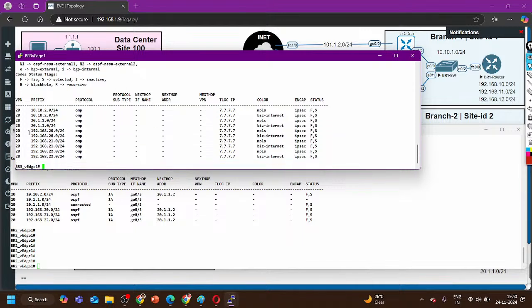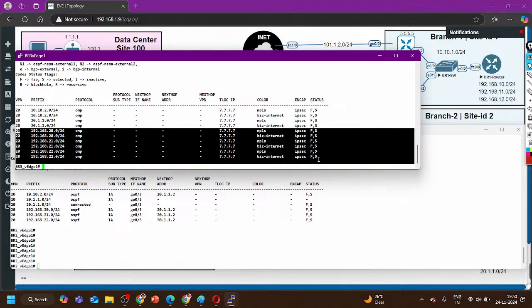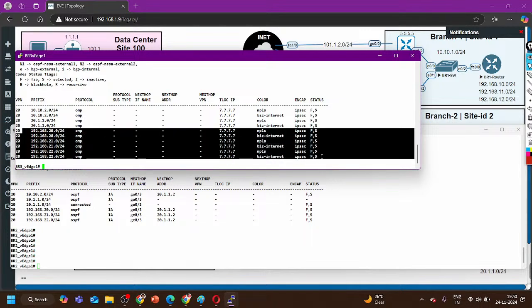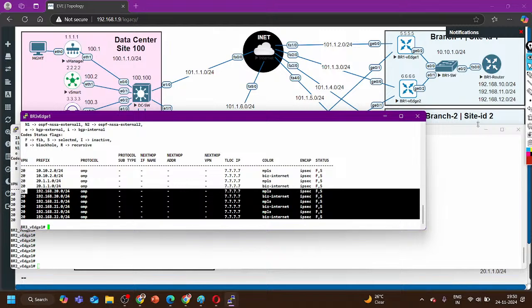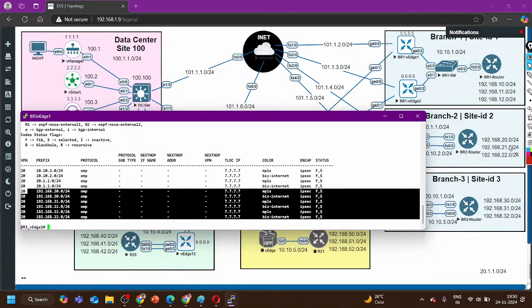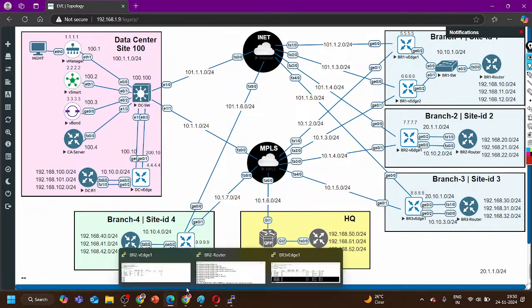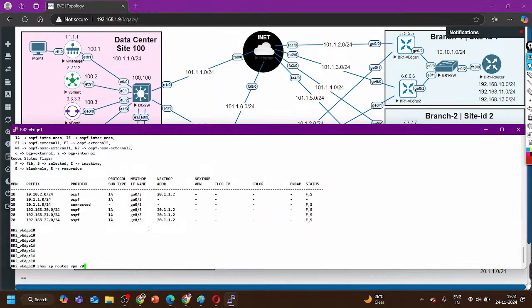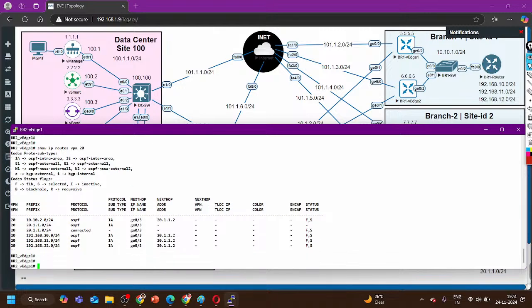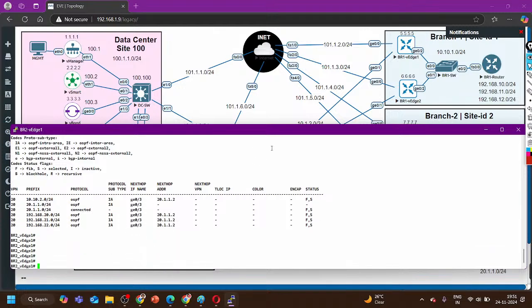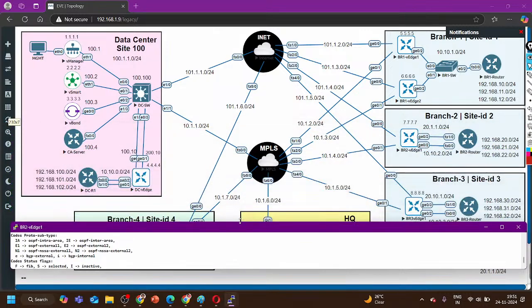All 20 prefixes are there, you can see, from two sides, from internet and MPLS. From both transports I am learning branch 2 prefixes, 192.168.20.0, 21.0 and 22.0 here, correct? But on branch 2 VH, here you can see show IP route VPN 20. We don't have any route. We don't have any remote route in VPN 20.